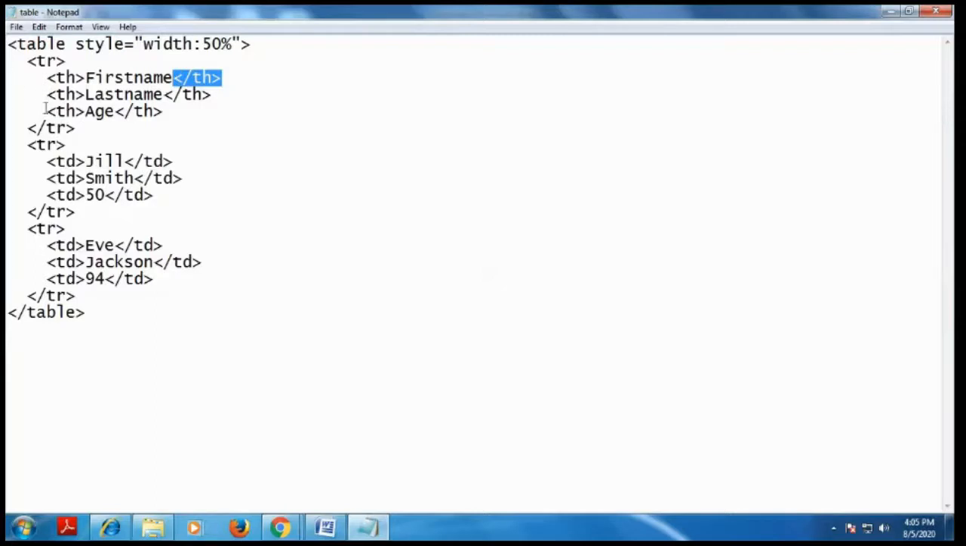Next I go for the same row, the first row. The second heading is last name, so I start with th. The last name I put here. The content is over. The second th is closed. Next, one more column is age. This is also a table heading, so I put the th tag and the content is age. The th content is over, so th is closed. The first row is over, so I close the tr tag.